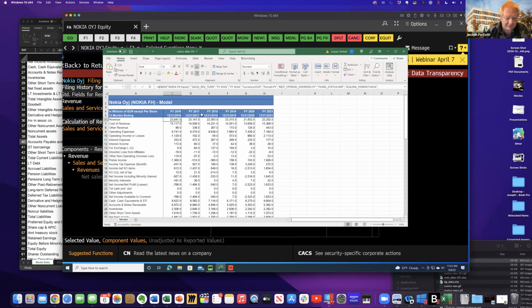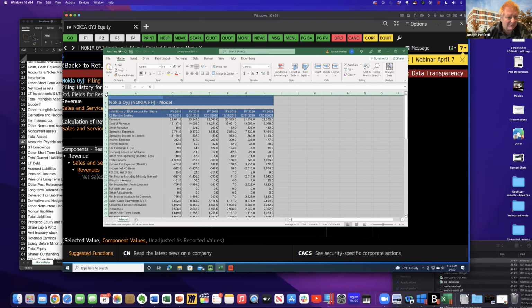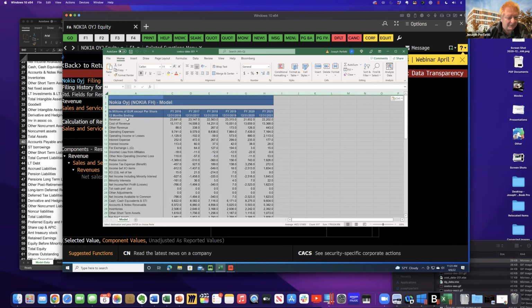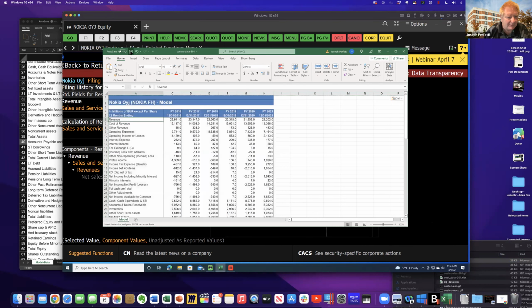So yeah, those are supposed to be numbers. Copy, paste special values, save before it dies again. Okay, now these are now numbers. They're no longer Bloomberg data field lookups. Now I can save and open the file on my terminal and I will be okay.